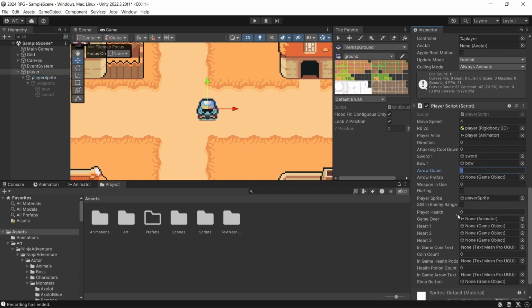Perfect. Player health, we will set that to 3, but it's also going to be 3 on start if I remember. It's going to look for the game over animation, and if you remember, that's going to be inside of our canvas. Let's go ahead and drag and drop that into the game over panel. There we go. Put that there. Awesome. Let's drag and drop all the hearts now. We have heart 1, 2, and 3. Let's attach each heart to the correct one. There's the one for heart 1. Let's attach heart 2. And let's attach heart 3.